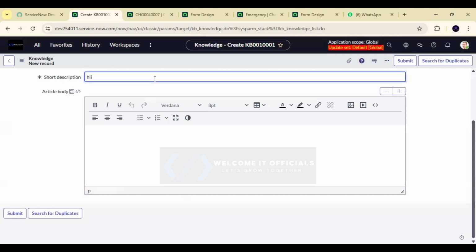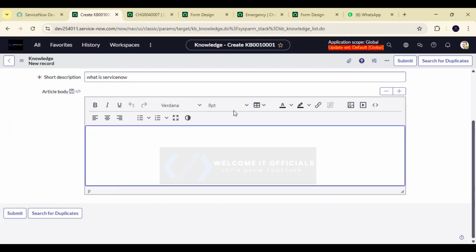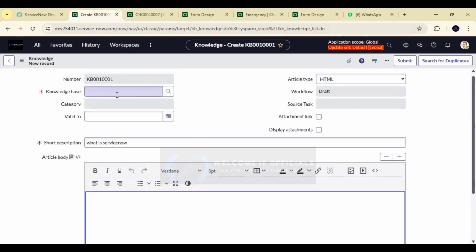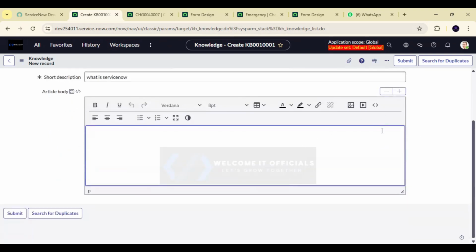Let's say now if you are going to write anything, like what is ServiceNow, that is your short description. But what we will do is one integration through our script only. So whenever you give a short description of your article, it will directly generate the article body over here. Okay, so that will be our final project of this course. That will be our day 11 and the last day.